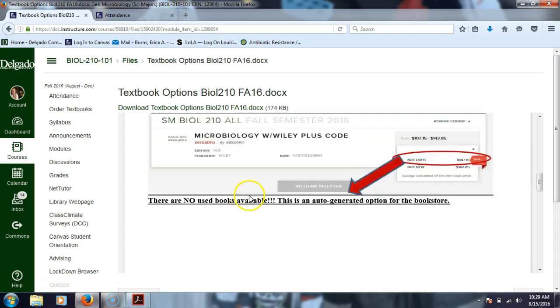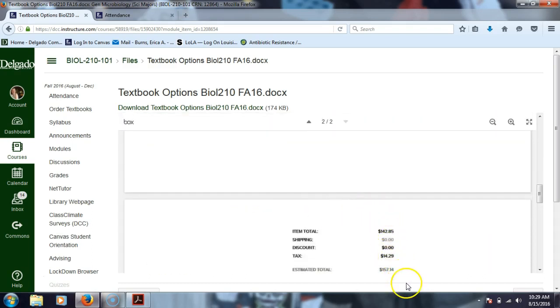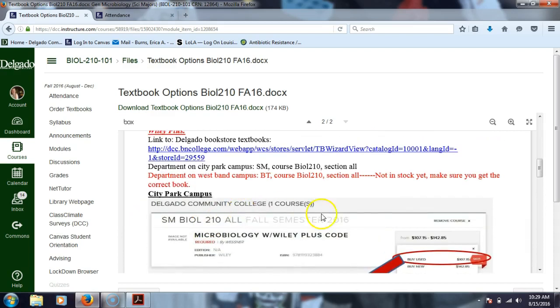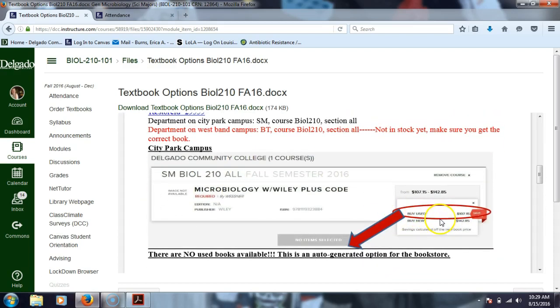It's going to cost you $157.14 with tax, which is actually pretty reasonable, believe it or not. And again, that includes the ebook. Don't get confused if you log on to the website where it says there's used books. There's no such thing as used books. Since we've gone to the binder ready one, I think this is a generated thing by their website. They can't turn it off, right? So I'm sorry about that. But you get a cheaper book.